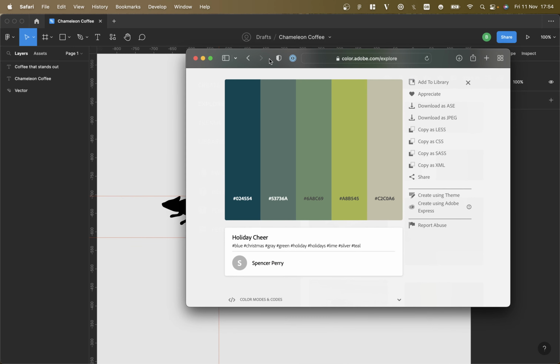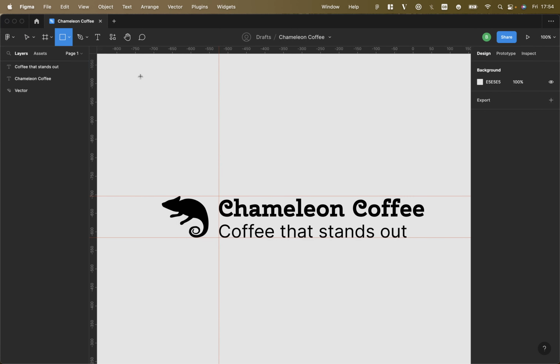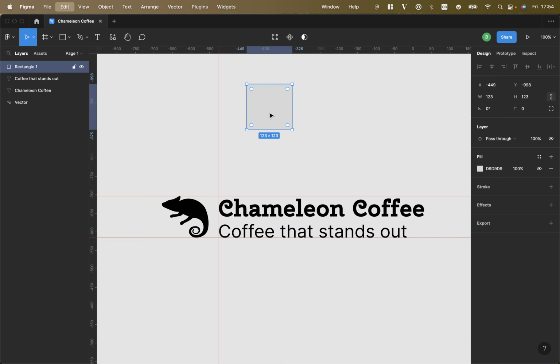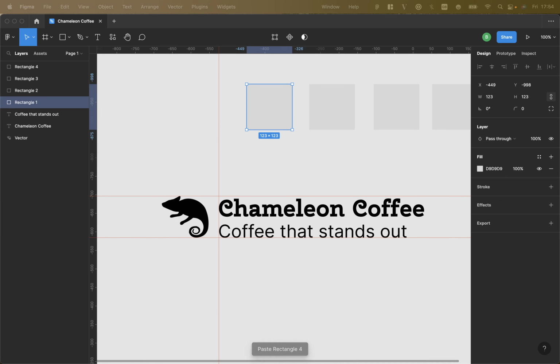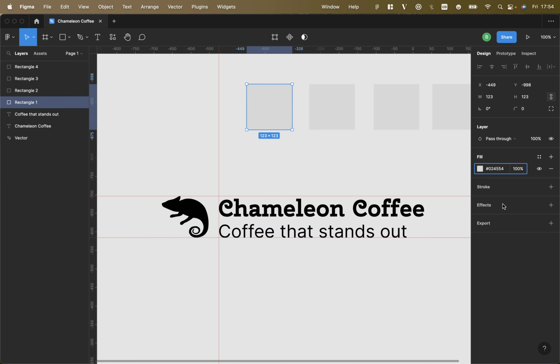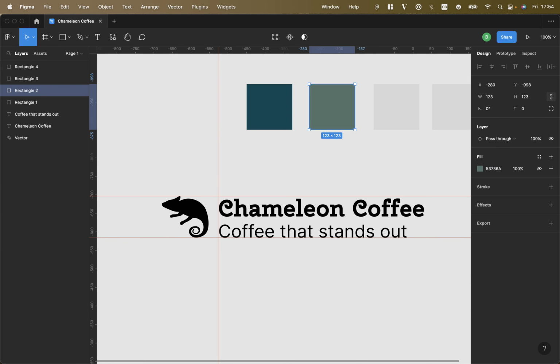Okay, so what I'm going to do, I'm going to put this off screen for a minute. What I'm going to do is just draw some boxes. Here we are. I'm just going to have 3 or 4. And I'm just going to use the colors to fill these in. So here we are. That one. And that one. Now I'm just pressing copy on the other thing there on the colors.